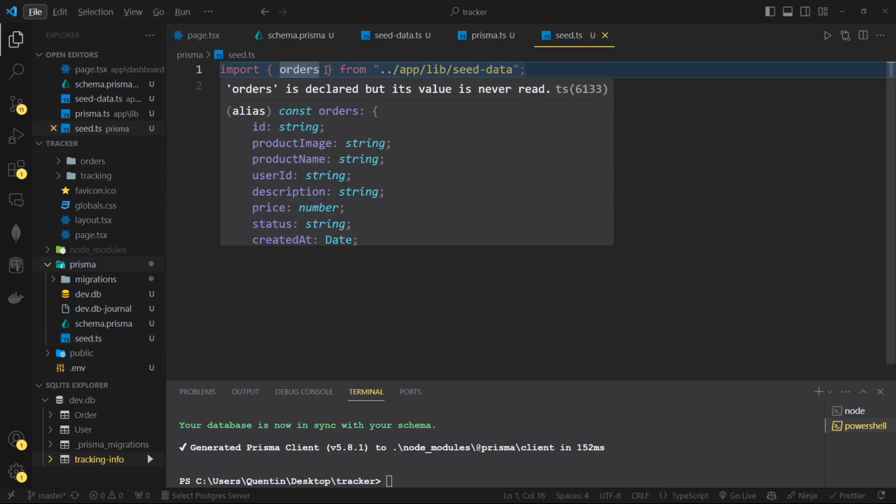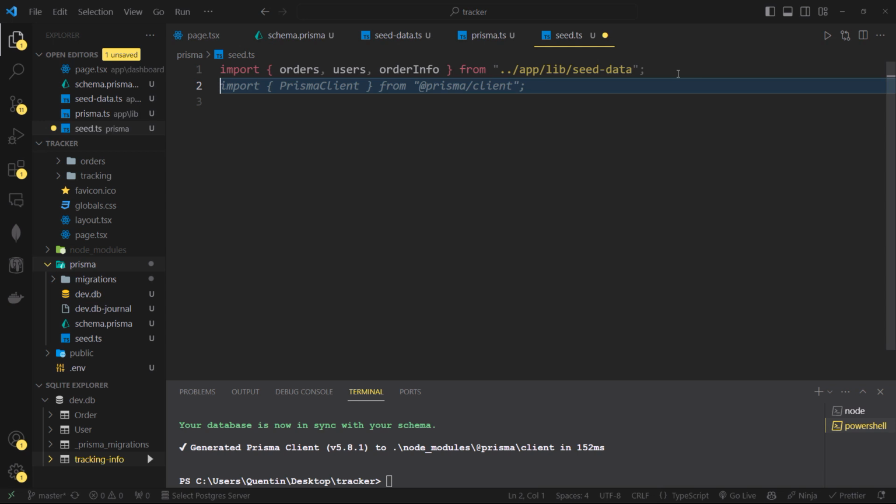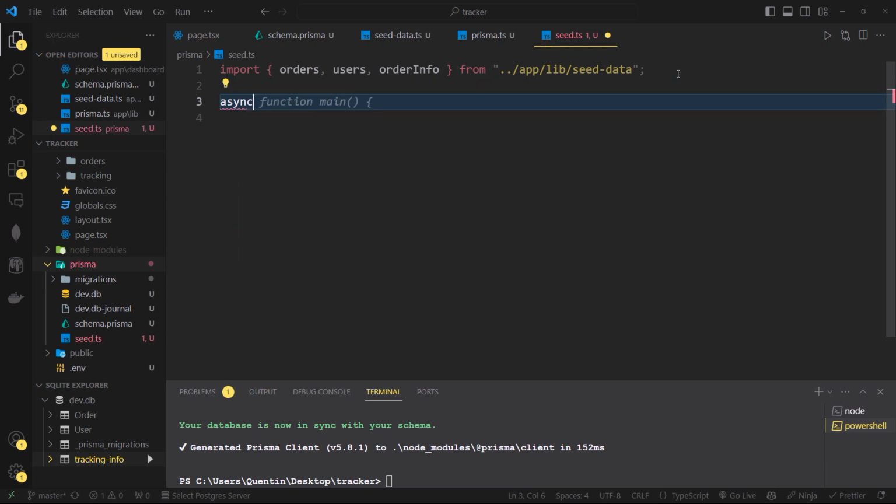I can also get my users from here. This is users and also order info. Okay, just like this. Now I'll say async. I want to create a main function here. This is the function that's going to seed our data to the database.